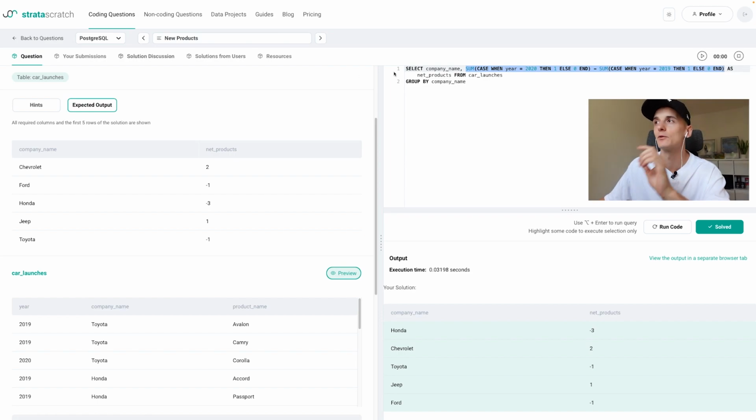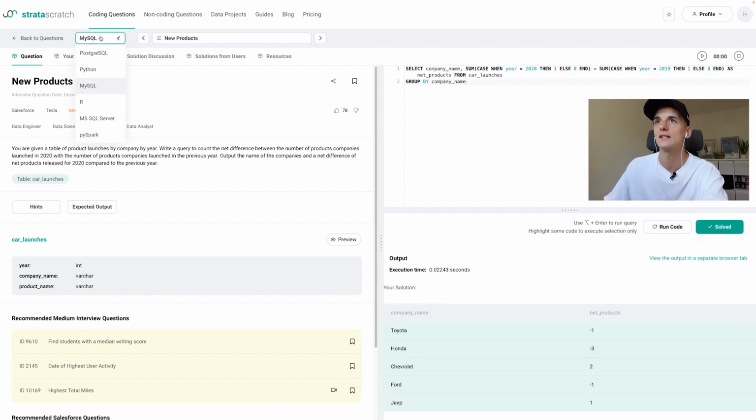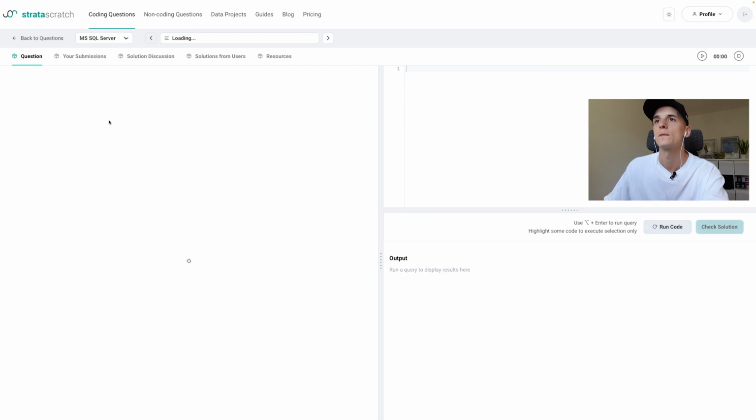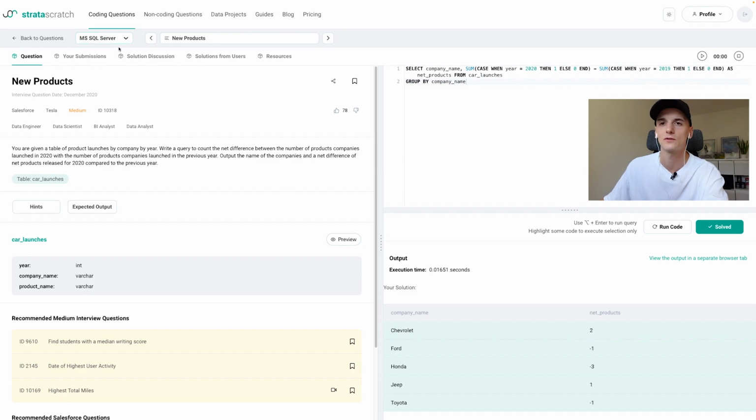Now the cool thing is this solution, and I made sure this is the case, this solution works in every SQL dialect. So I can paste it in here as well, run it, check solution, it's going to be accepted in MySQL, whatever you want to call it, and it's also going to be accepted in Microsoft SQL Server, which is amazing.